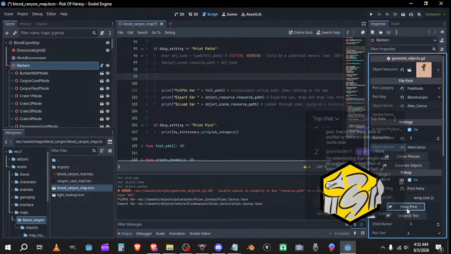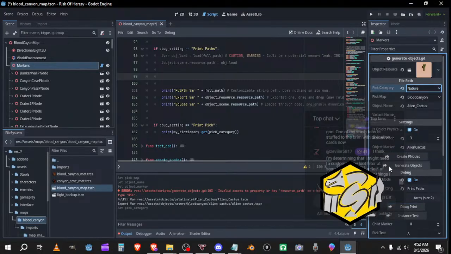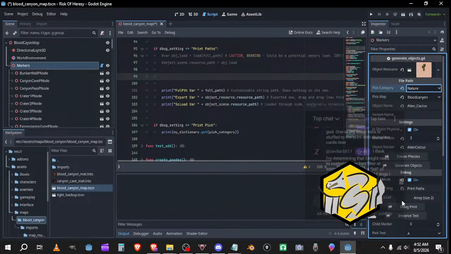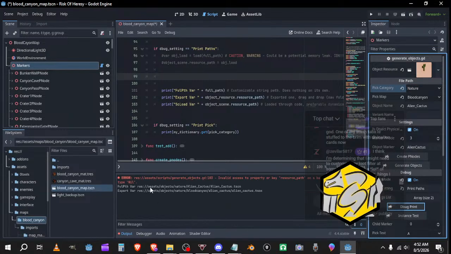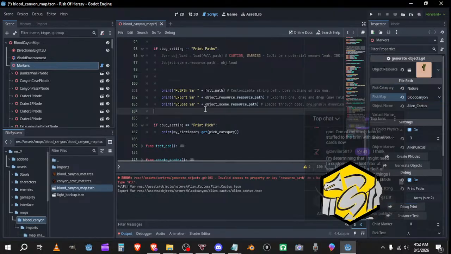Assets objects pound alien cactus. Okay, that's wrong. But that's because I selected palatinate on accident. As nature, alien cactus. Okay, so it's not adding Blood Canyon. So we have a problem there. Assets out of nature, alien cactus should be adding Blood Canyon, but it's not.